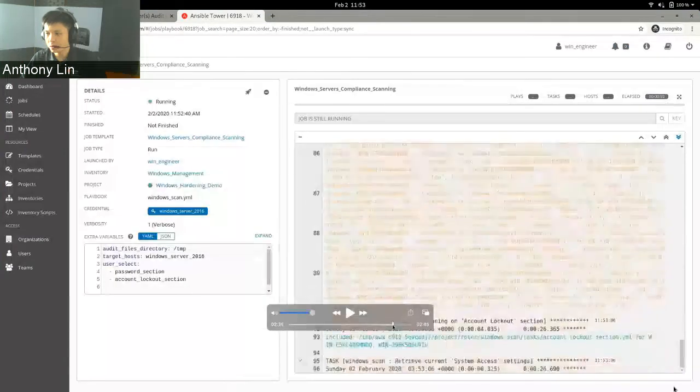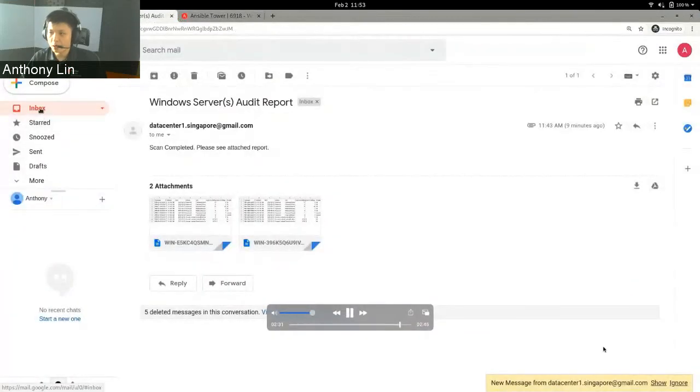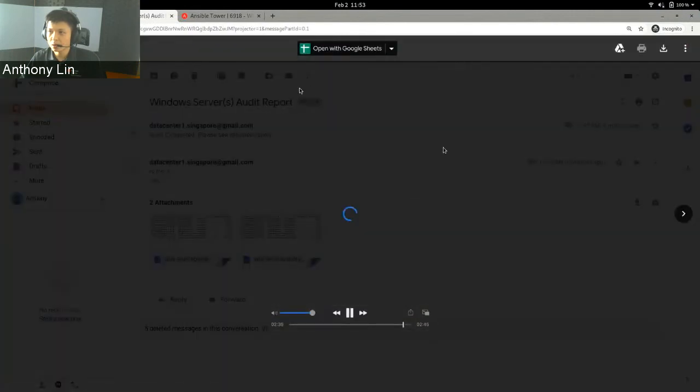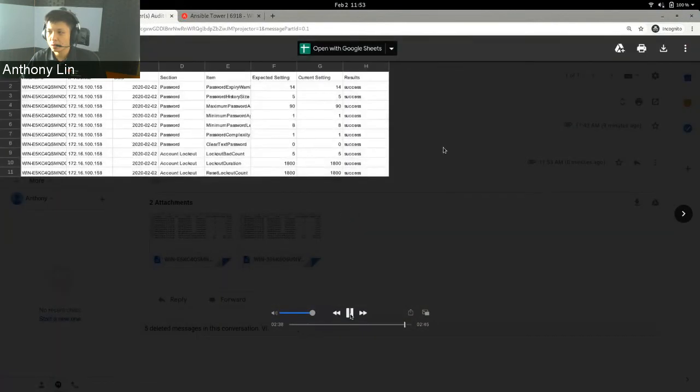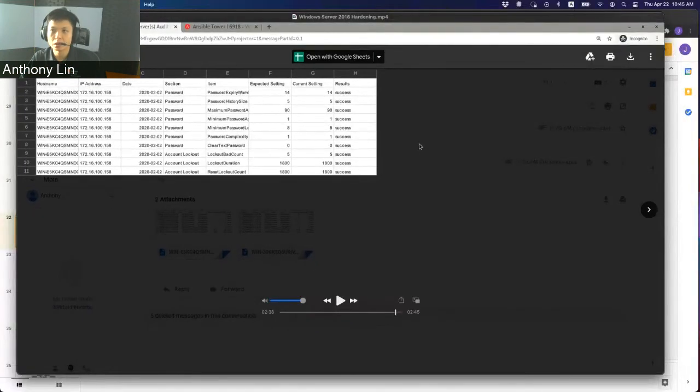So we fast forward. And if you go back, you get a new email from Ansible. And then you can see over here that it becomes all successful and everything is now validated. So this is just one way in which we can do this on Windows targets as well, using Ansible.